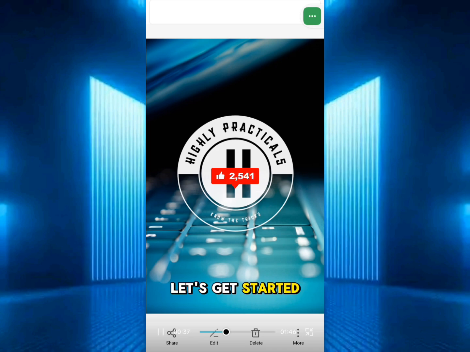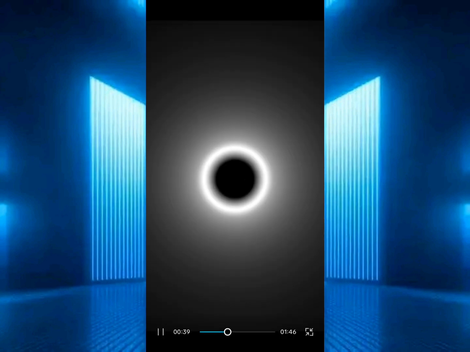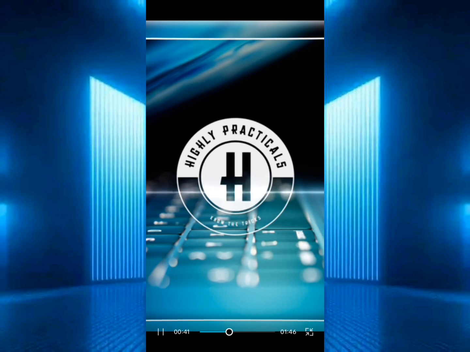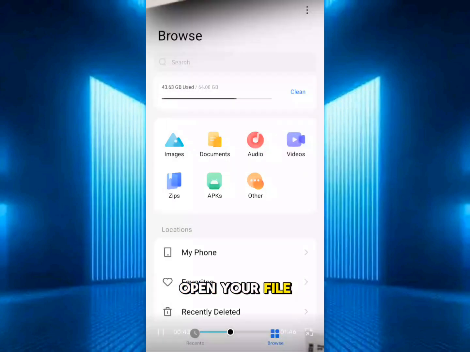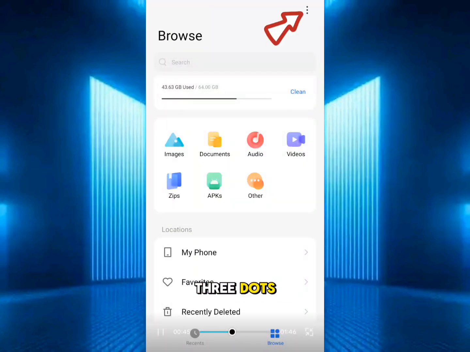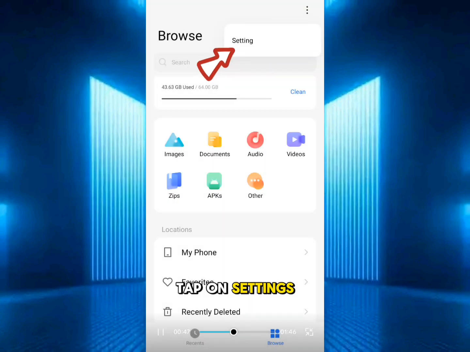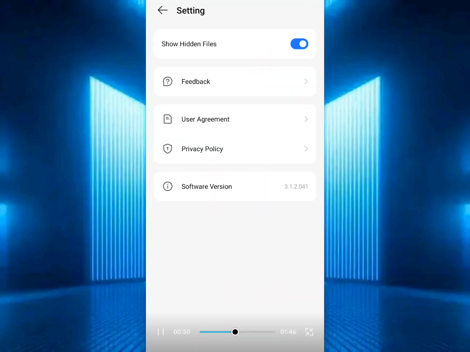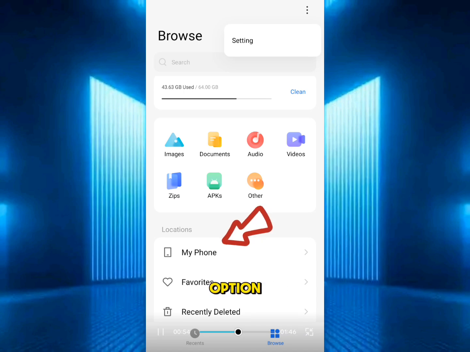Let's get started. Open your File Manager application and click on this three dots. Tap on Settings and turn on this option. Click on this arrow to go back. Then, tap on the My Phone option.